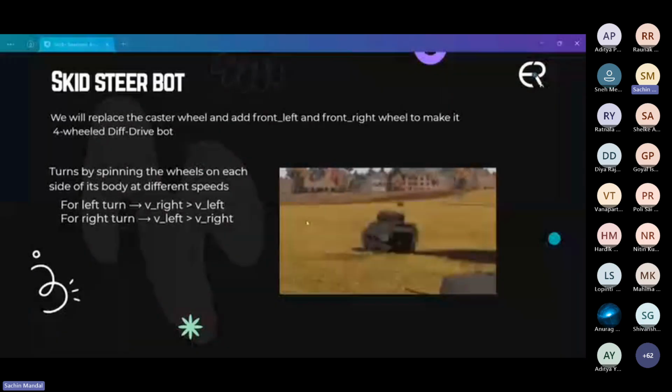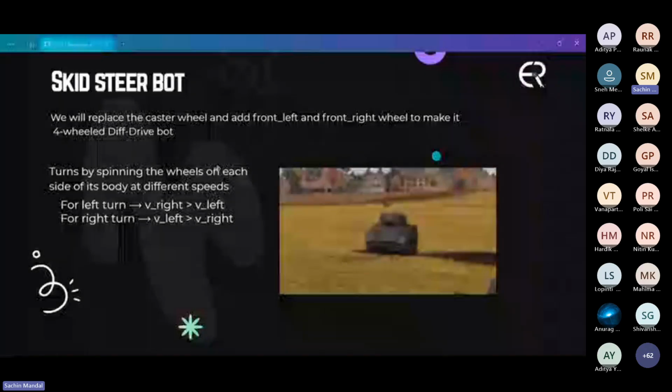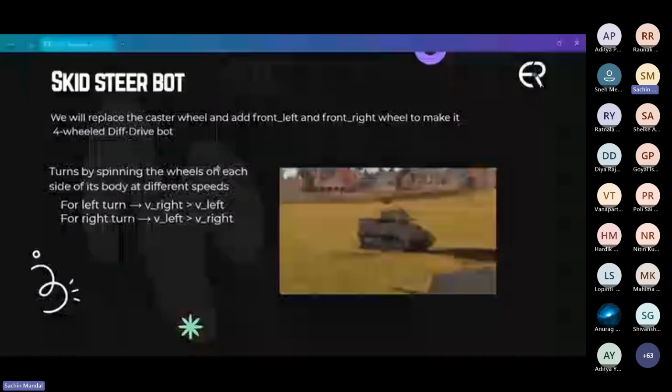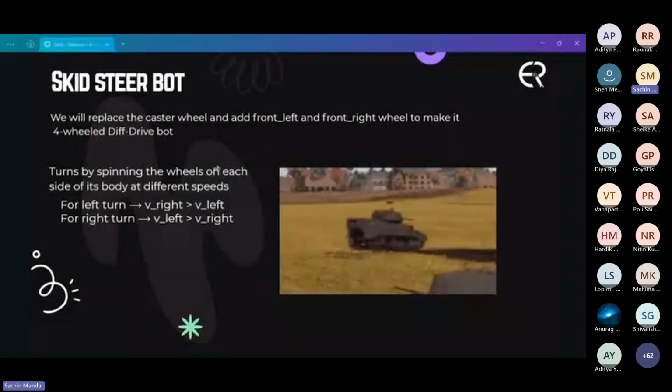Instead of one fixed caster wheel, we now add two more driven wheels. Yet turning is achieved by controlling left and right wheels independently. If the left wheels move faster, the robot turns right, and if the right wheels move faster, the robot turns left, exactly like a tank. Here is the caster wheel robot we made till the last session.